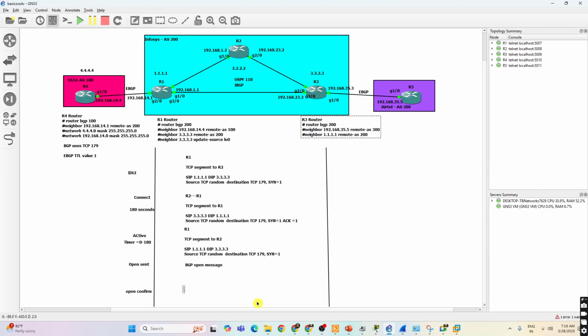In open confirm state, they will start exchanging keepalives. So here in open sent state, this will send a BGP open message to R3, and immediately it will move to open confirm. And R3, what will it do? It will accept the BGP open message, and everything is accepted, and it starts sending a keepalive. What is a keepalive? It means you are my neighbor. In OSPF there is an active neighbor field to recognize the neighbor. Here it will send a keepalive message. If it receives a keepalive from the neighbor, it discovers the neighbor.